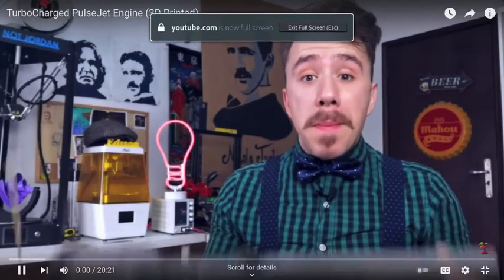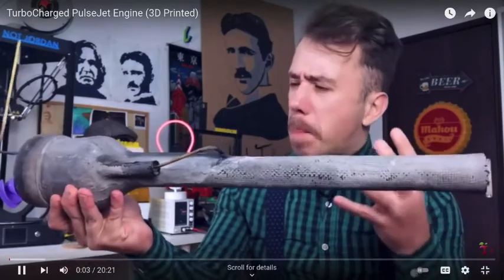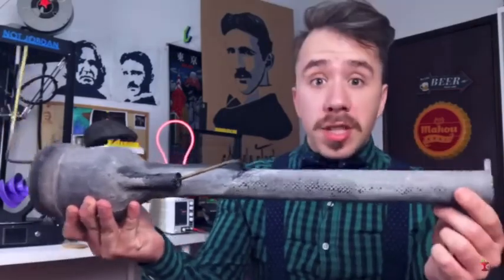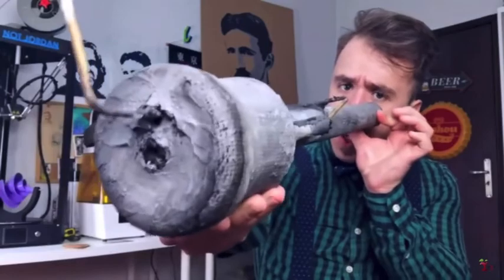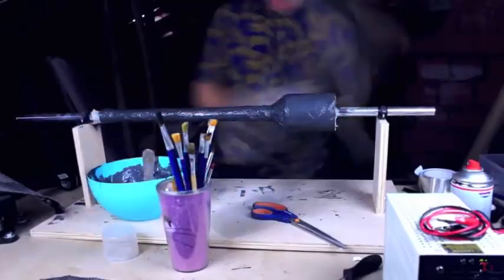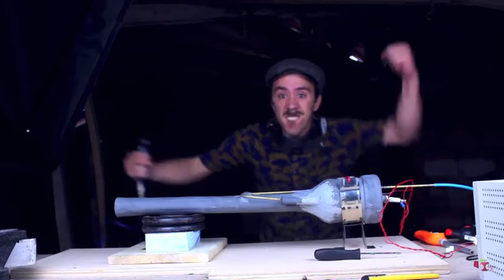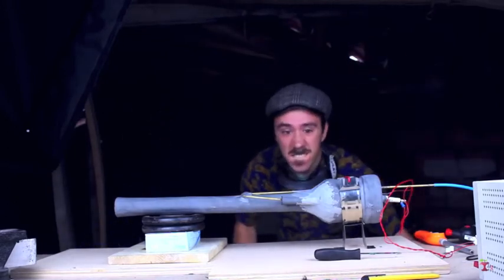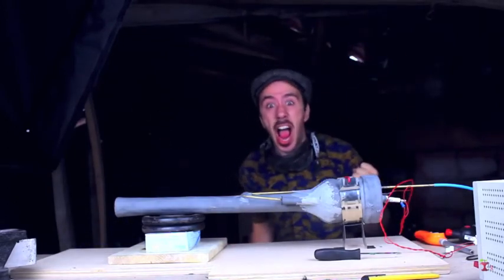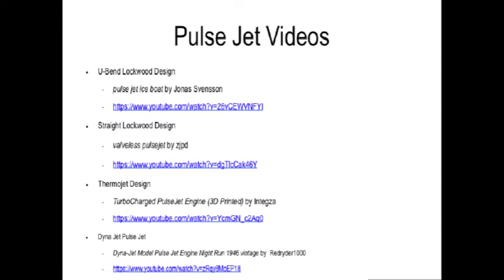A few videos ago I made this. This is a pulse jet engine that creates thrust through reciprocating pulsated combustion. I don't know how to weld, so I made it using a 3D printed mold and carbon fiber. And guess what? It worked. Finally is an example of a valved pulse jet.